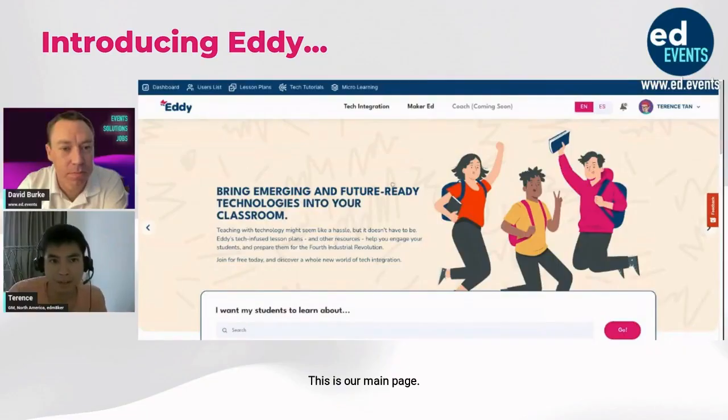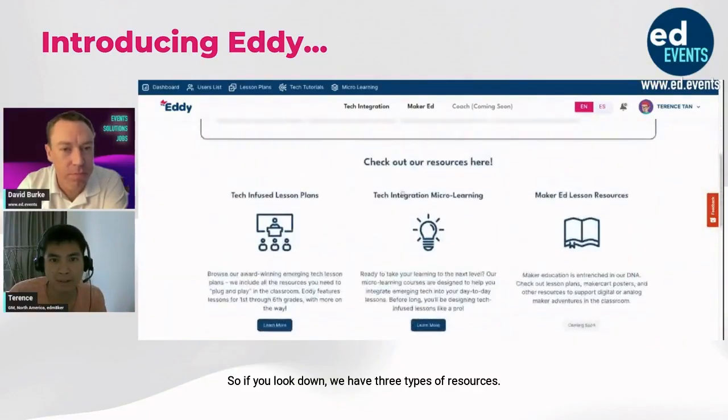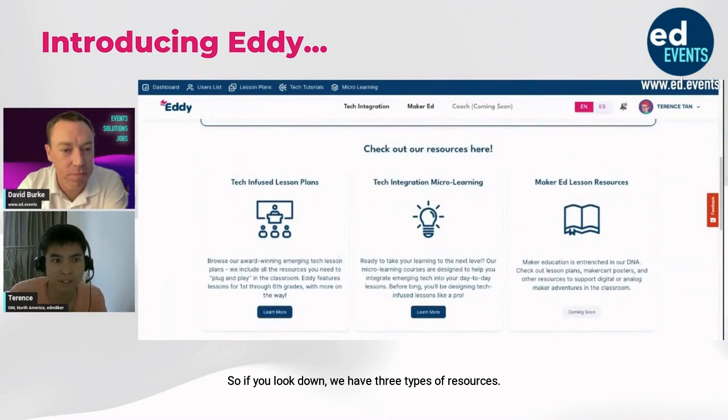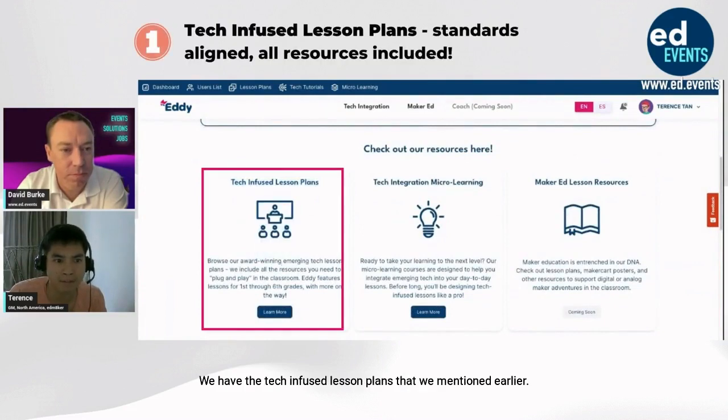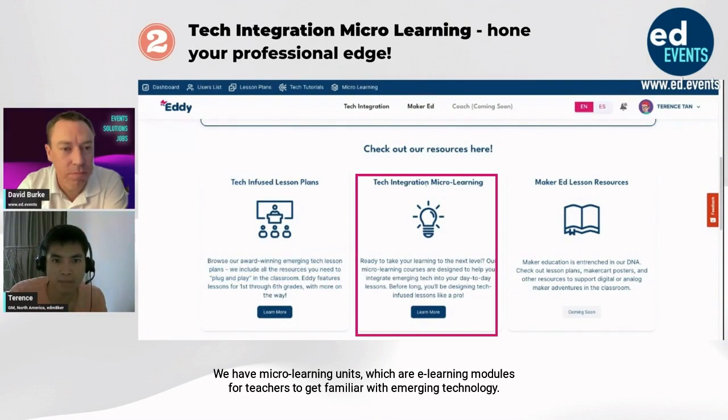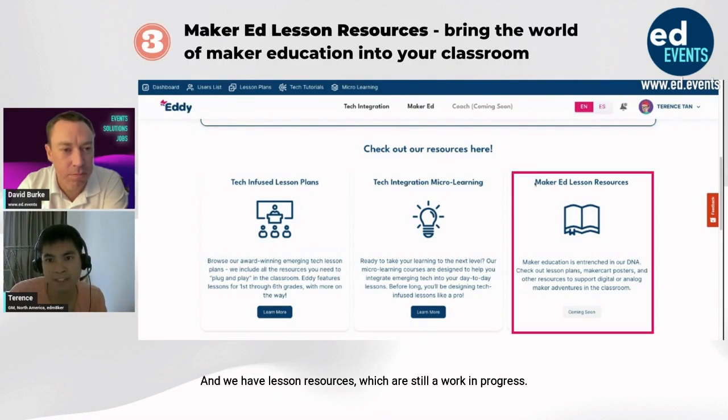This is our main page. If you look down, we have three types of resources. We have the tech-infused lesson plans that we mentioned earlier. We have microlearning units, which are e-learning modules for teachers to get familiar with emerging technology. And we have lesson resources, which are still a work in progress.